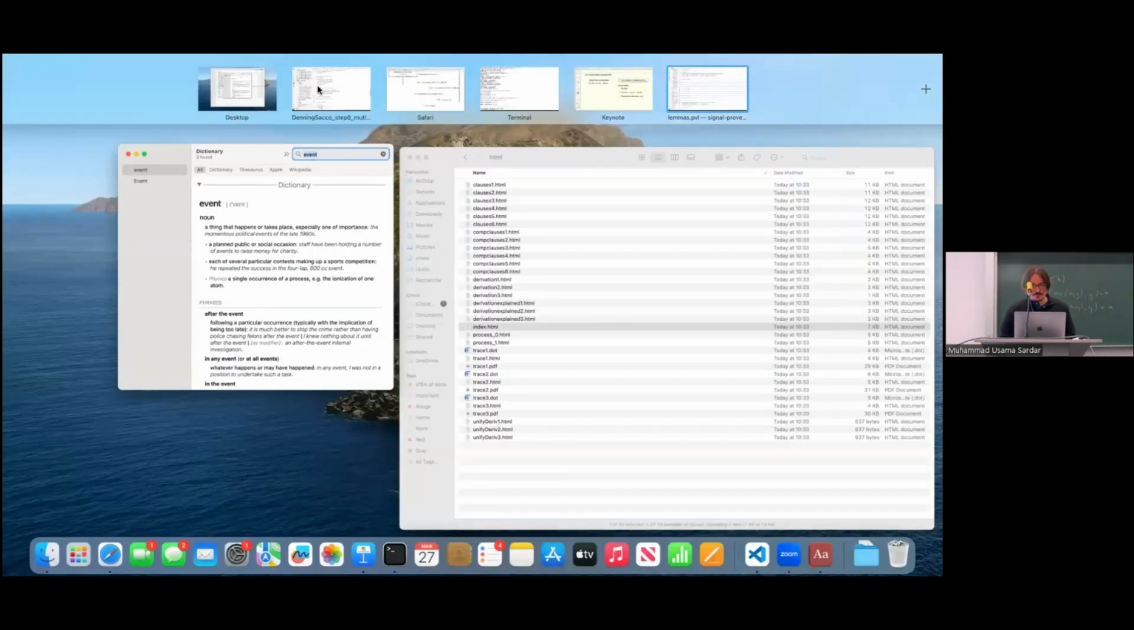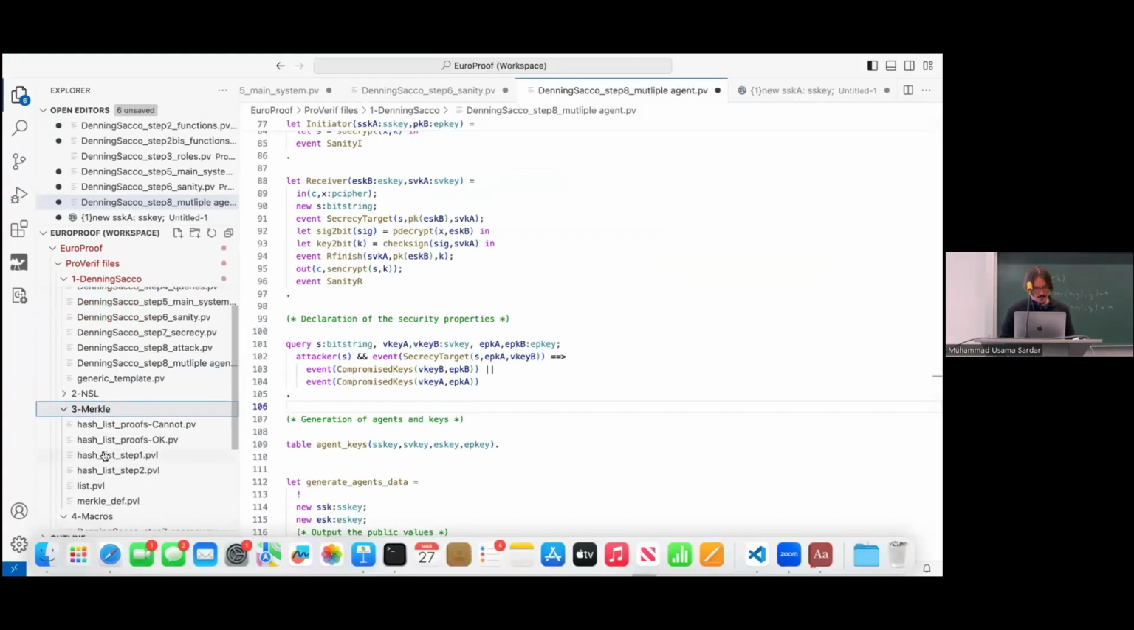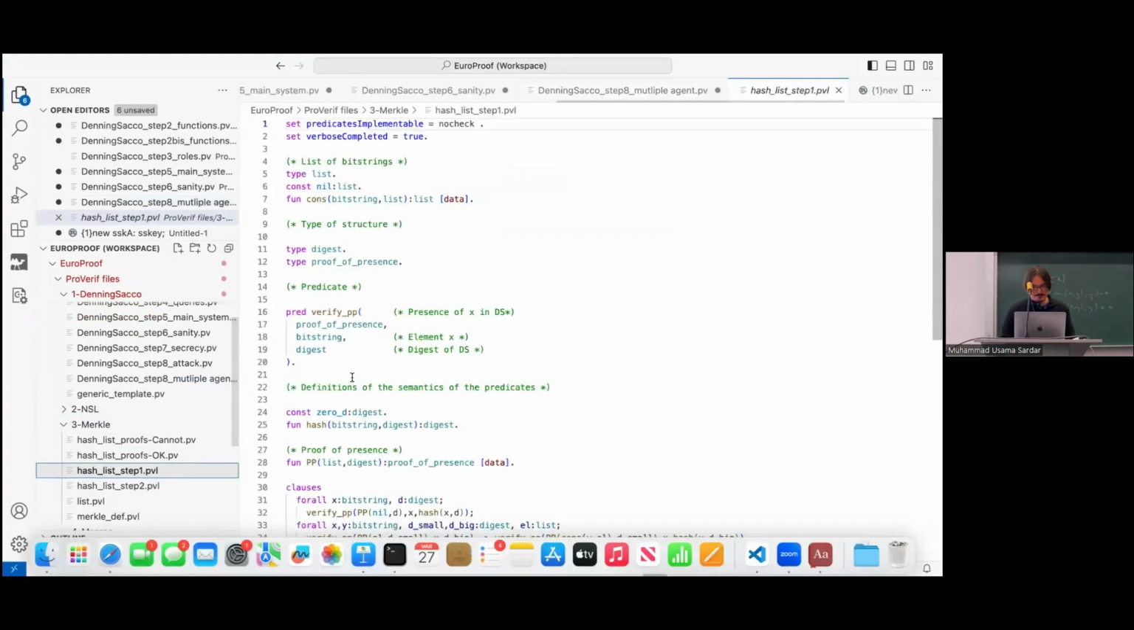Oh, wrong one. This one. So here for this, you can define a structure of list. We can define a constant for nil, the empty list, and the constructor, so a very normal list construction.